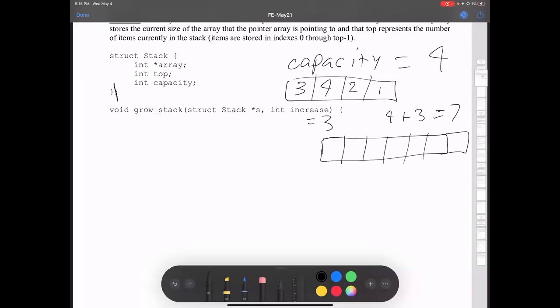And we're going to have to transfer everything over. So we have 3, 4, 2, 1. We're just going to transfer everything over, and we also want to copy over what the top is going to be as well, because it's saying that we just want to grow the stack. We don't want to add any element onto it. So top is going to stay the same. The only things that are changing are the pointer to the array, which is just going to increase, and then the capacity of the stack, because it's going to be tied to how many elements we can access and so on. So I'm just going to erase this, and then we can go ahead with the question.